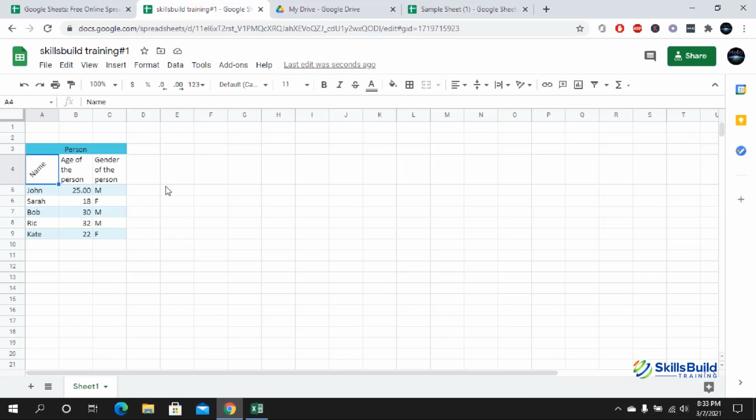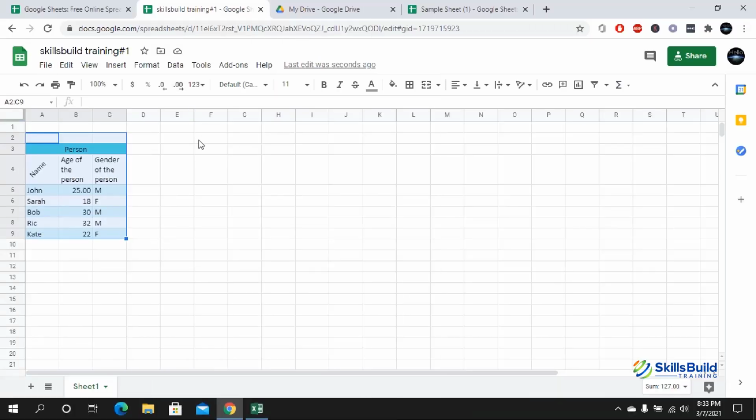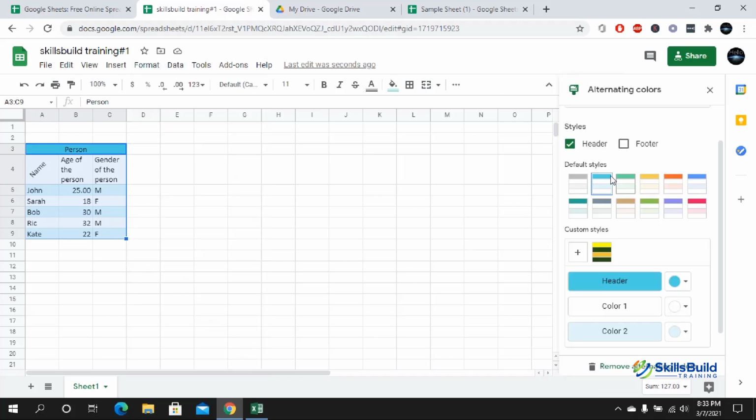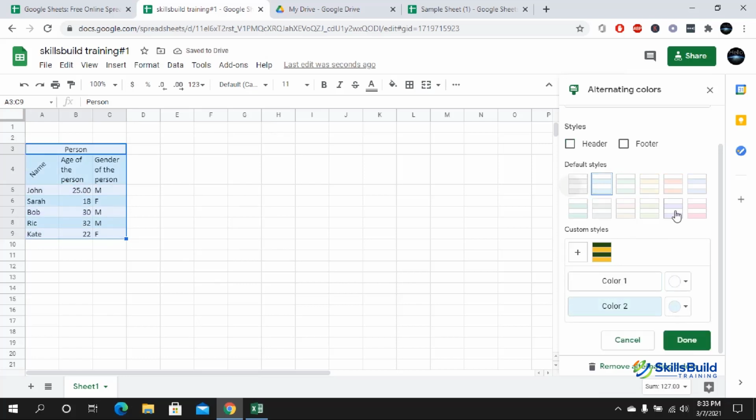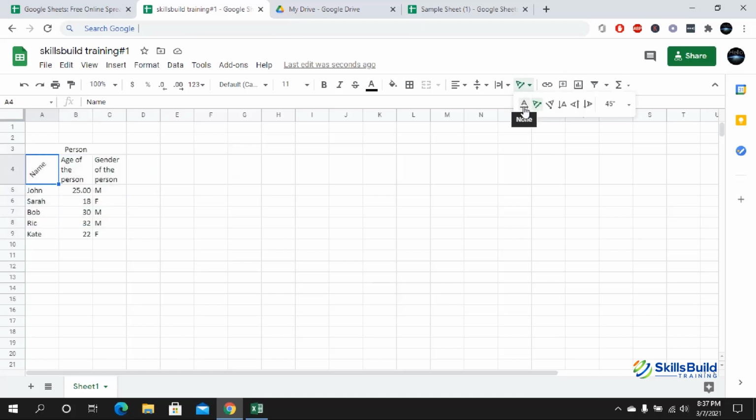So now if you want to highlight some of these cells, you could do so by adding a border. Let me just remove these colors. For that, of course, I have to go to Format, and go to Alternating colors, and I could select this, or I could remove alternating colors. Here you can see that now I have removed the alternating colors. So now I'm going to create a border.